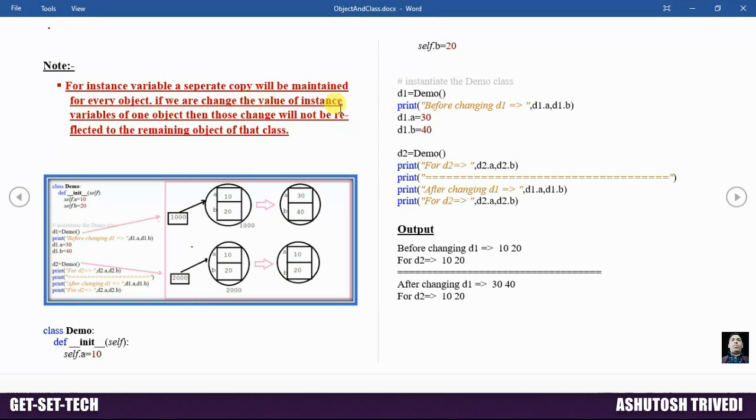If we change the value of an instance variable of one object, then those changes will not be reflected to the remaining objects of that class. So remember this point. What points do you have to remember? An instance variable is an object-level variable. For an instance variable, a separate copy will be maintained for every object.